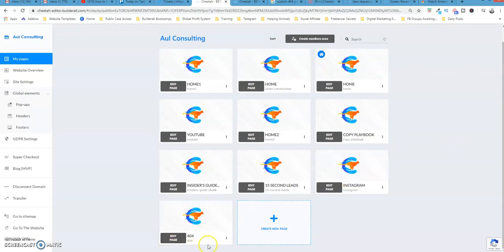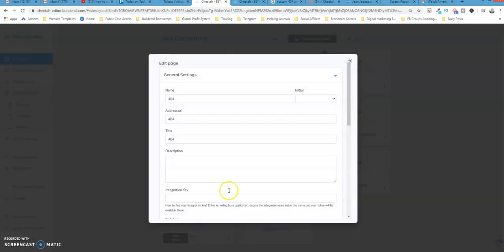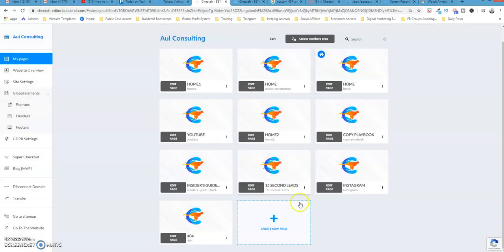Now here I already created the page, so I'm going to go in there and edit the settings to show you what I did. The name of the page is 404. And the address URL is also 404. So you have to be specific. You have to name it 404 for this to work. Okay, so I'm going to close out of that.